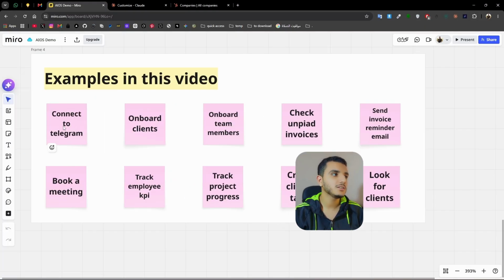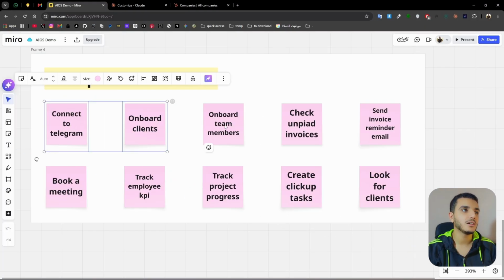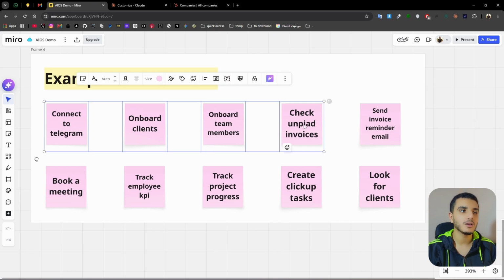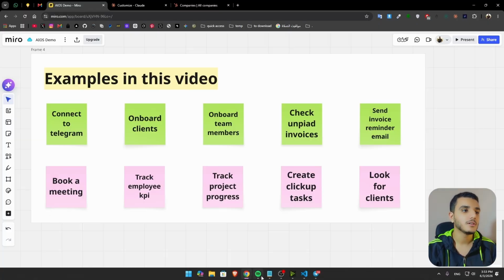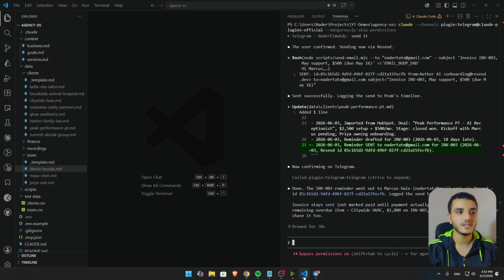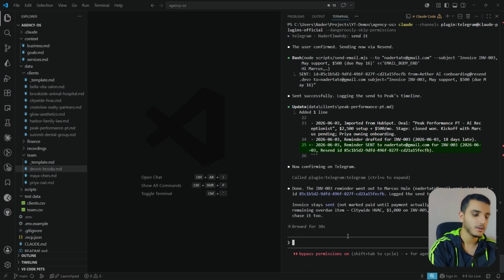Okay, so we have connected this to Telegram. We have onboarded the clients, team members. We checked for unpaid invoices and we sent a reminder email. Now let's book a meeting. So I can go back to Telegram or I can go back to my operating system. It doesn't matter. Let's do this here.